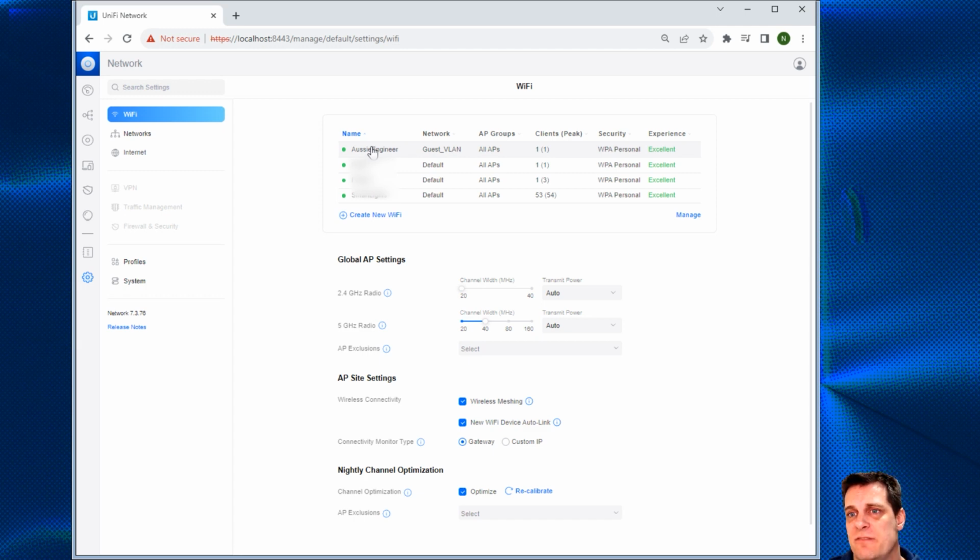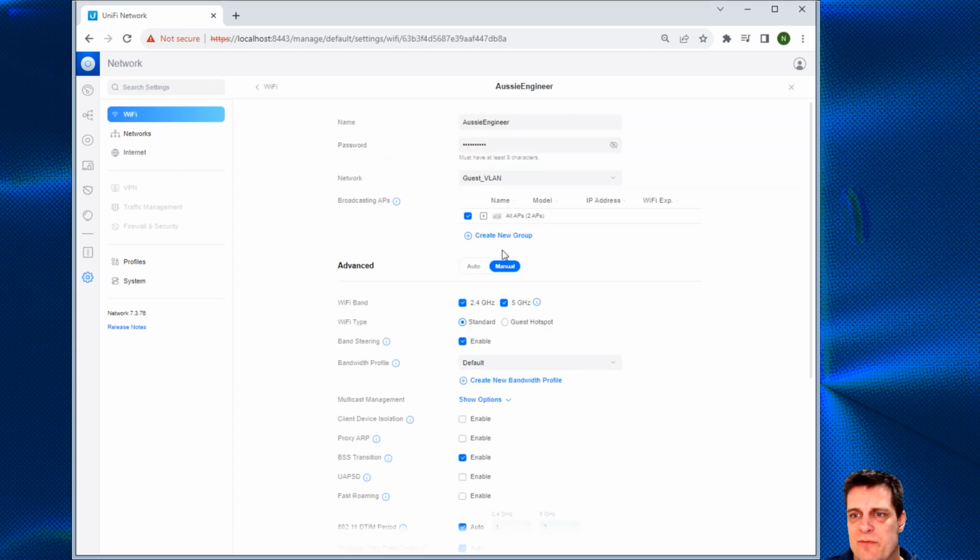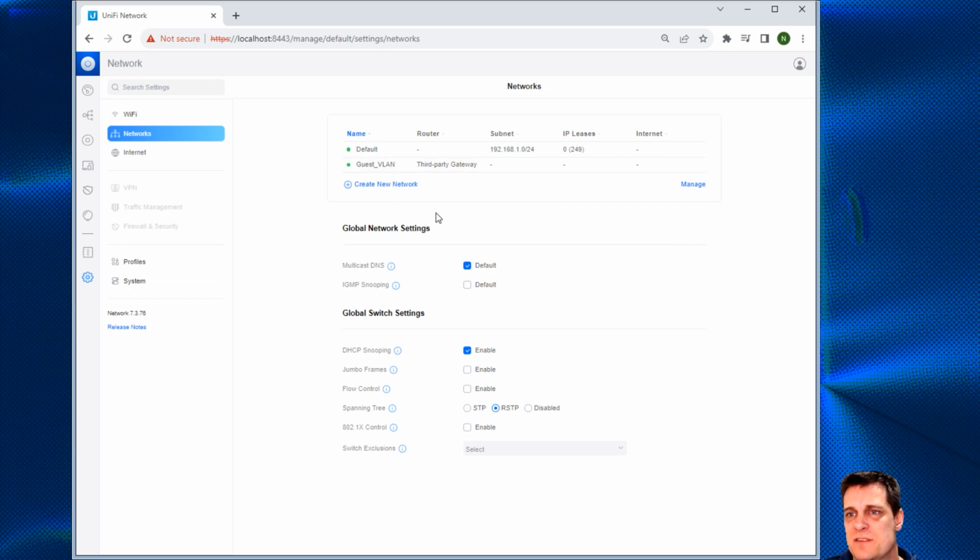And in fact, my guest VLAN, which is the Aussie Engineer, if we come across and have a look at the settings inside here, we'll note that it is on the guest VLAN network. All right, so let's actually come across and have a look what that means. So inside the networks, you obviously have the default one, which will be set up here. But then in this instance, we want to now create a new one. So IoT devices that connect through one of our SSIDs, we want to flag as belonging to that VLAN.